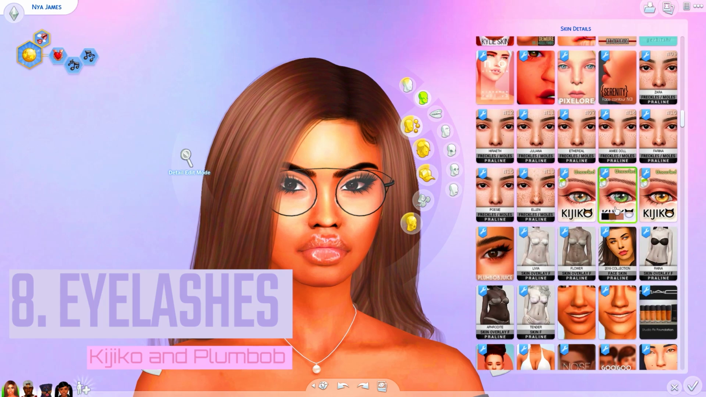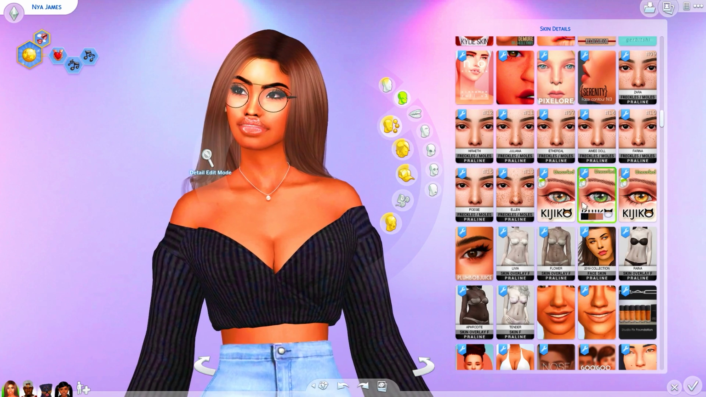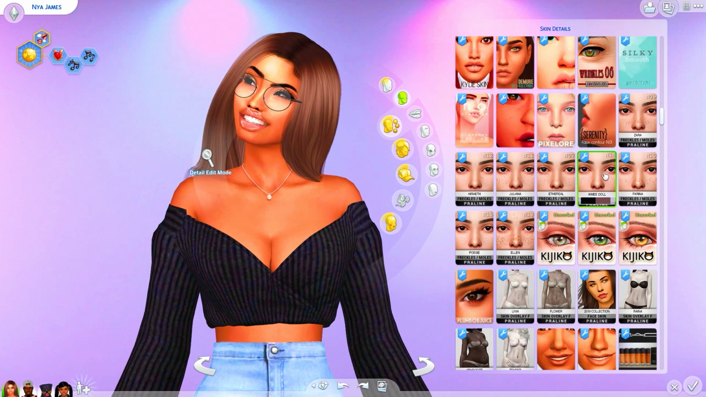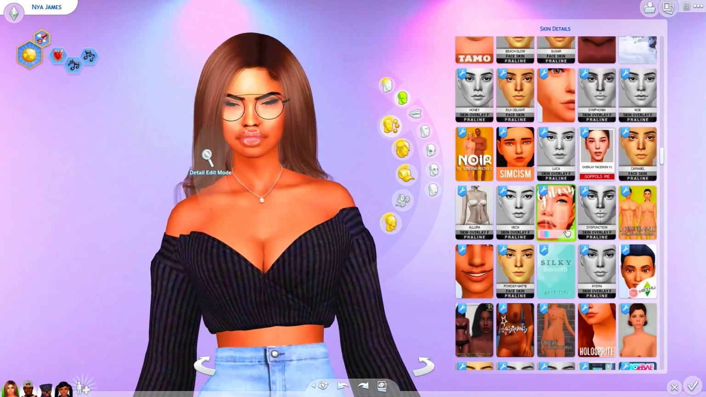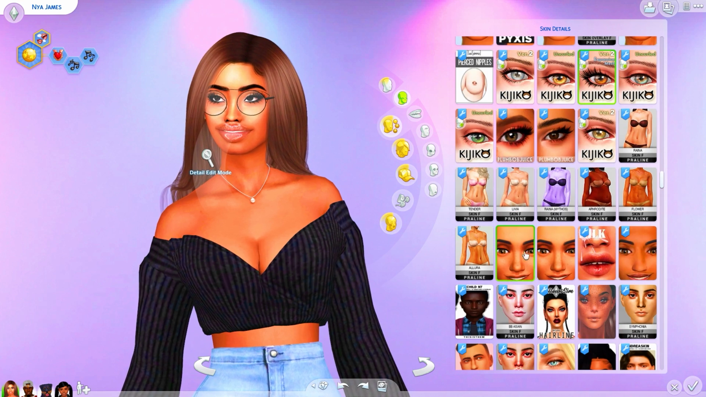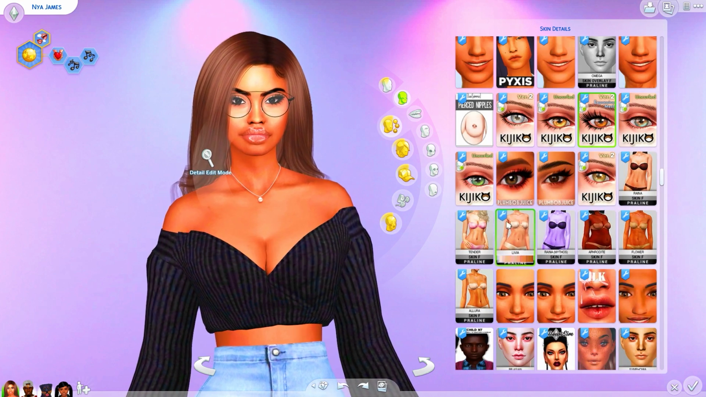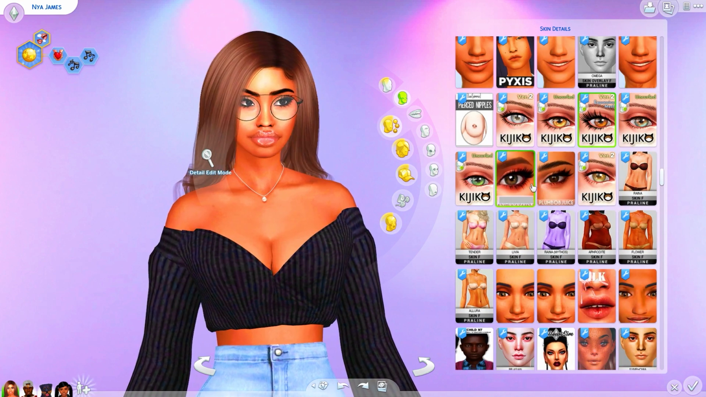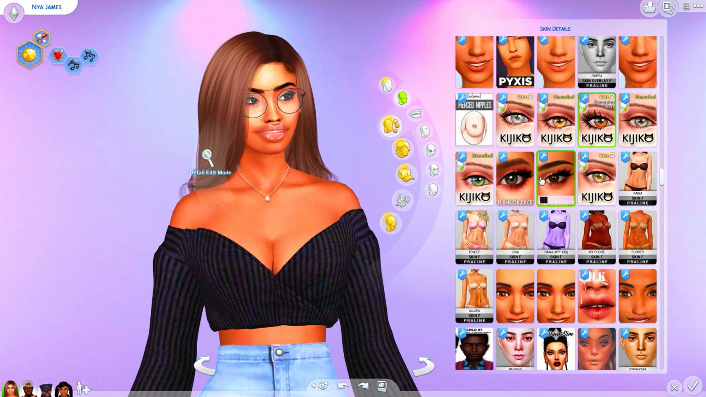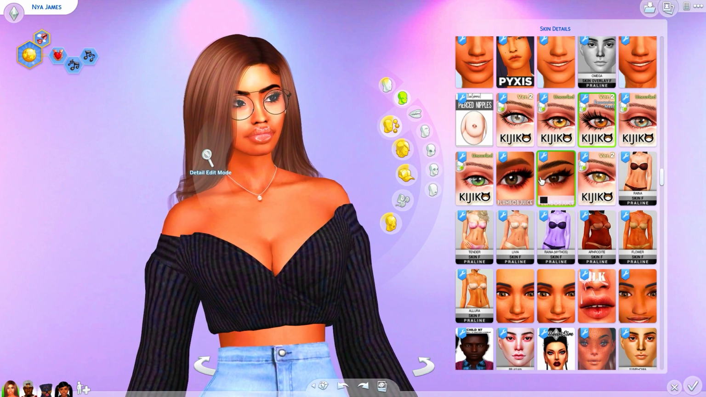And I use Kajiko's, I don't know if I'm saying that right, I'm so sorry. I use their skin detail eyelashes as well, but they do conflict with some accessories and things, so just be careful with things like that. But one that I use religiously is by Plum Bob Juice, and Plum Bob Juice updated their eyelashes to be in skin detail as well as glasses, so I will be linking that down below as well.